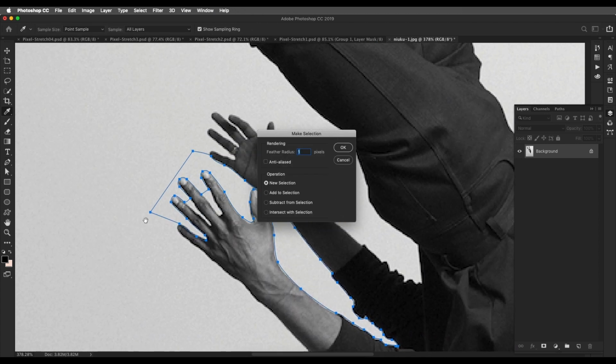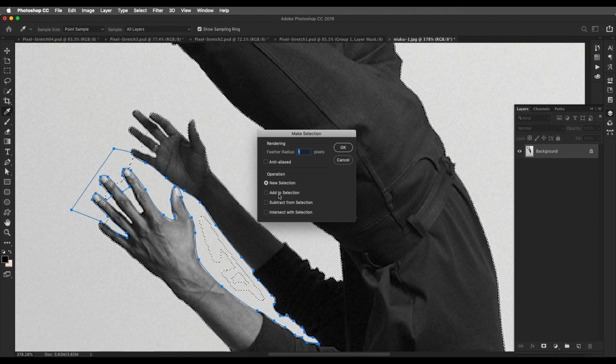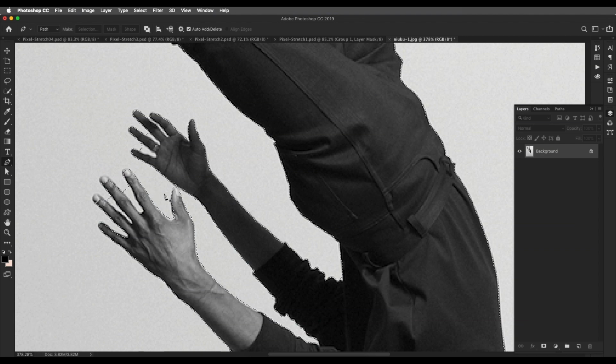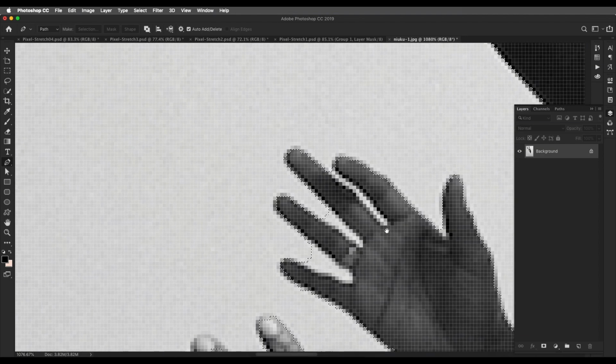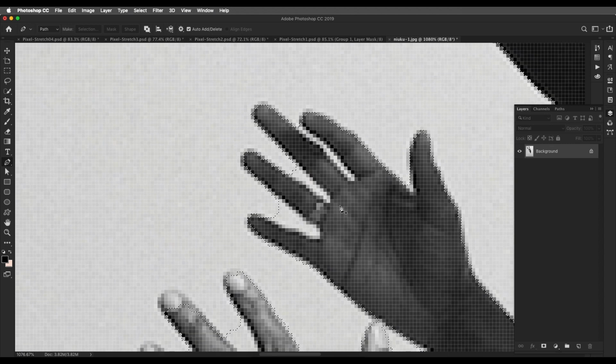And it's asking whether you want to make a new selection, add it to the selection, or subtract it from the selection. So over here I want to subtract it from the selection. I'll just select subtract from selection and click OK, and it will subtract out that region. But there are some portions which need to be selected. So for this, let's use that brush tool.